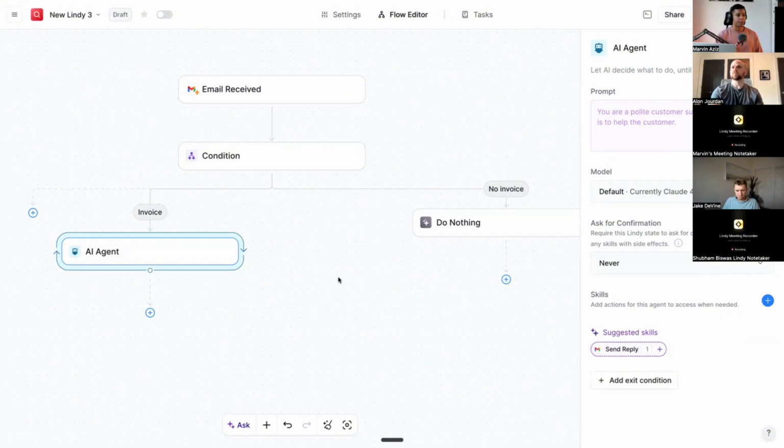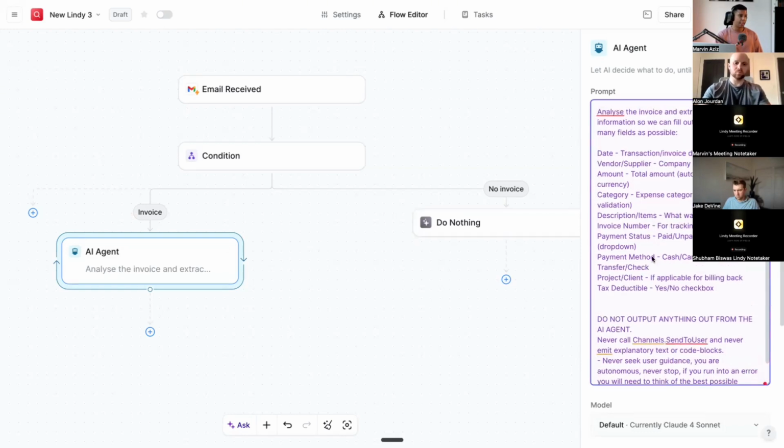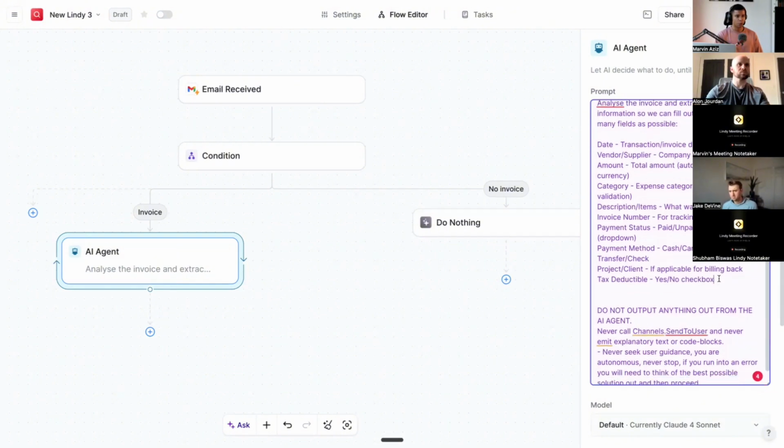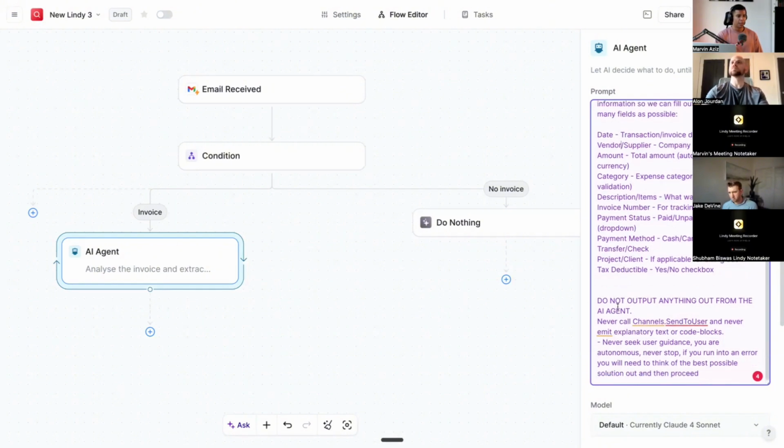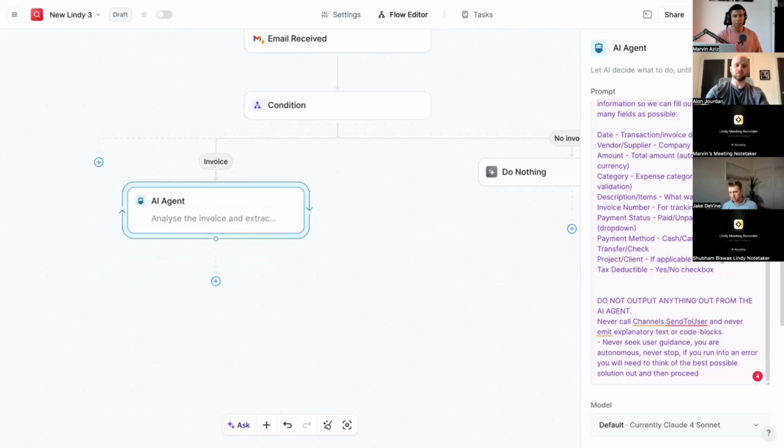Thanks. All right. So I'm going to remove that send reply action. We actually don't need that. In this instance, I'm going to use that AI agent step only to analyze the actual invoice. I've prepared this prompt here, which will check for all these fields on the actual invoice. So it's going to look up the vendor, the date of the transaction, the invoice number, the payment status, all these kind of things, and will let me know about it, right? That's the only thing here.